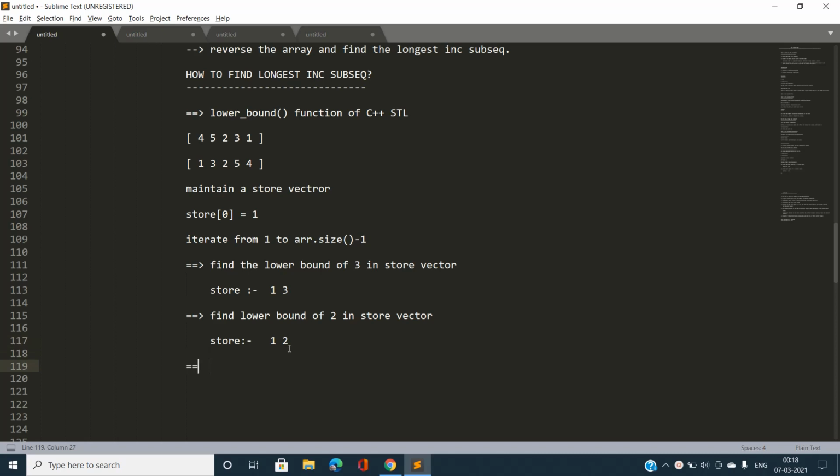And again, if I'm going to do that, the sequence of operations like this, then I will find that our next element is 5. So I'm going to find the lower bound, and now you can see the lower bound of 5 in my store vector currently will point towards the end of the vector. So I'm going to update my store vector, it would come out to be 1 2 5.